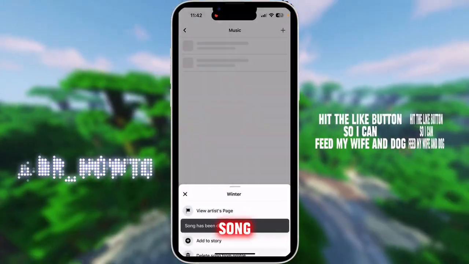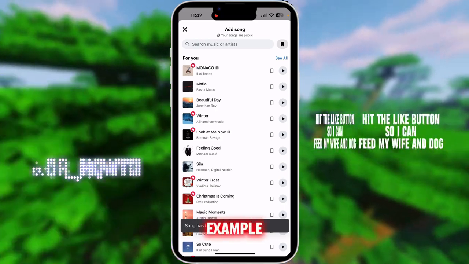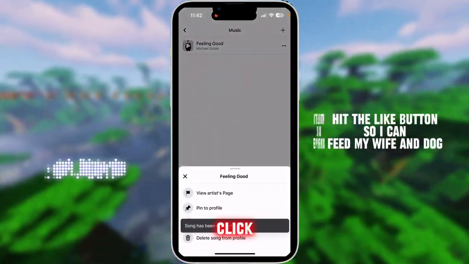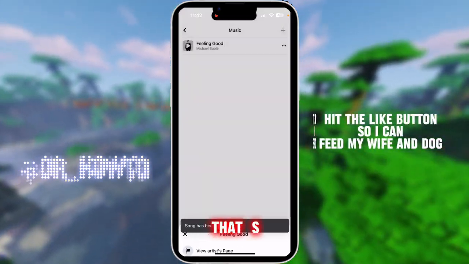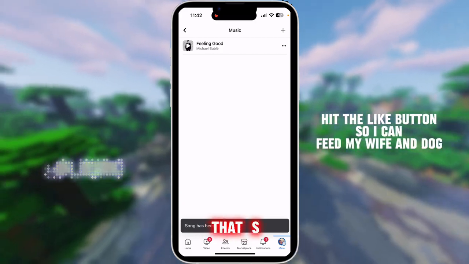The way you add a song is you click the plus icon and select whatever you like. For example, when you add a song just like this one, you want to go back, click the 3 dots, pin to profile. That's good. Now you can pin it to your profile, and that's all you have to do.